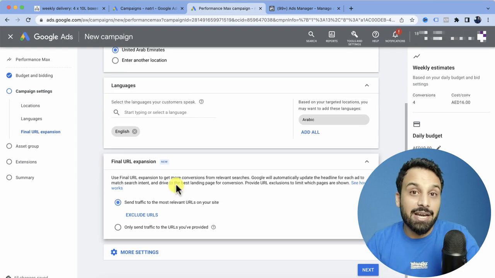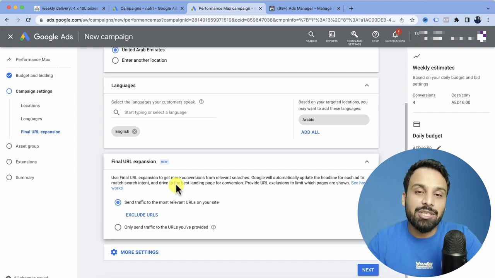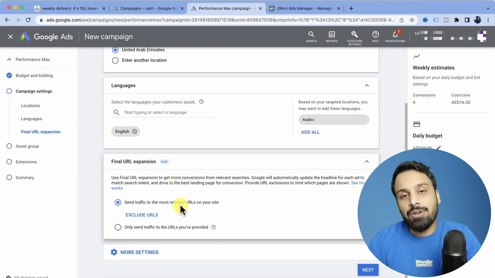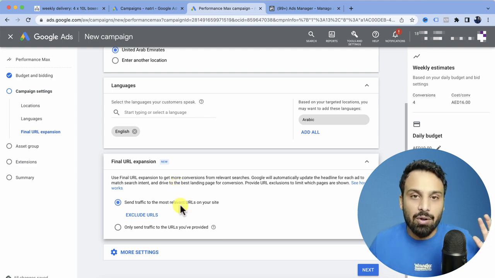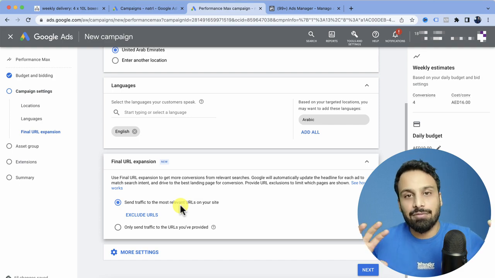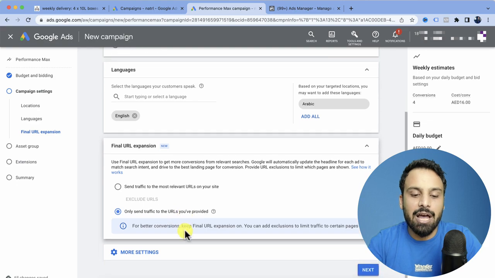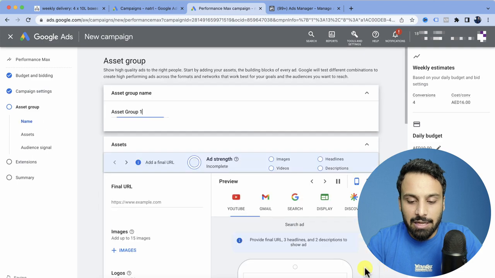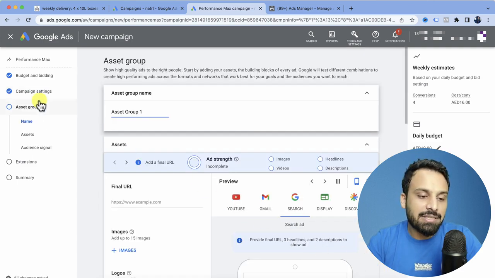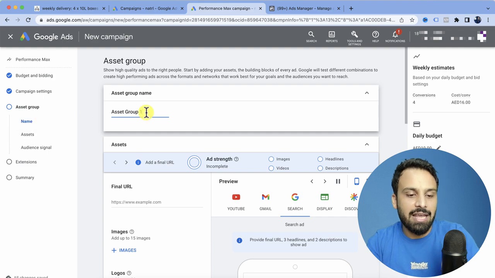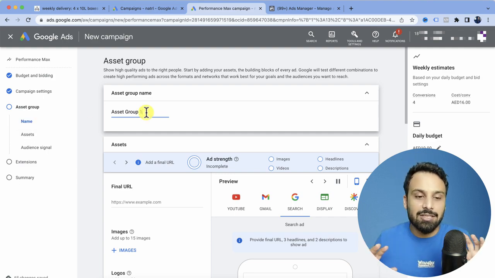Now if your website is huge and your website is such that the user journey leads to the sales or the conversion you are looking for, that works. And if you're not comfortable with that, let's say you are a real estate company and you want people to fill a lead form on a certain page, then you can say only send traffic to URLs you have provided. And in that case, we will click on next. And if you see, the campaign settings are done, now we have to give it a name. Now asset groups, you have to understand this concept because it's a little bit new terminology for Google Ads.